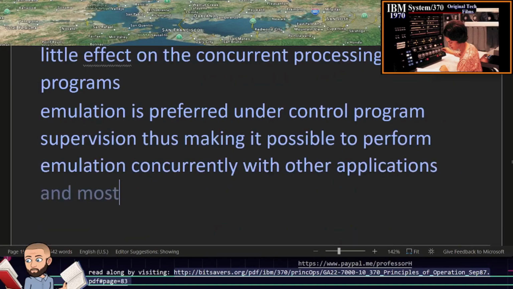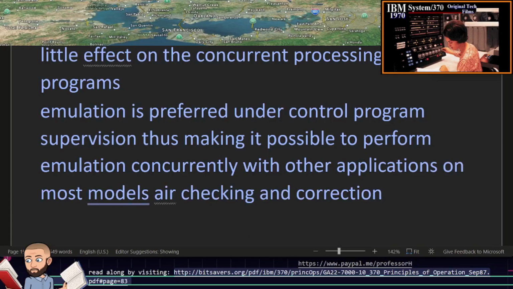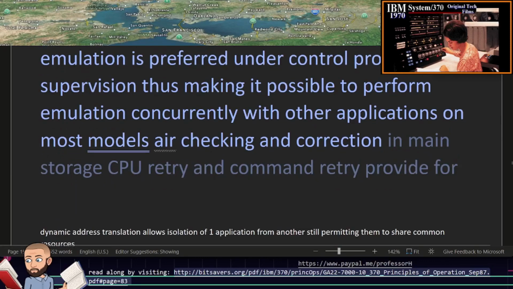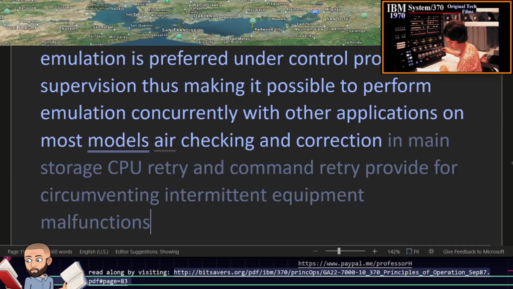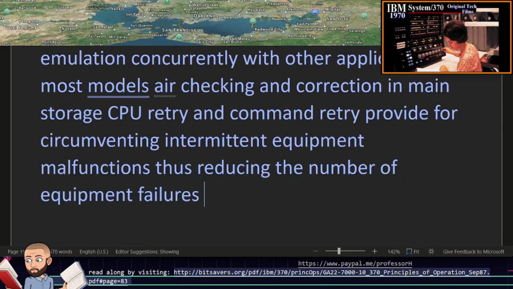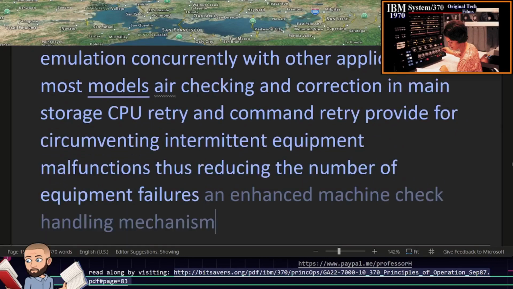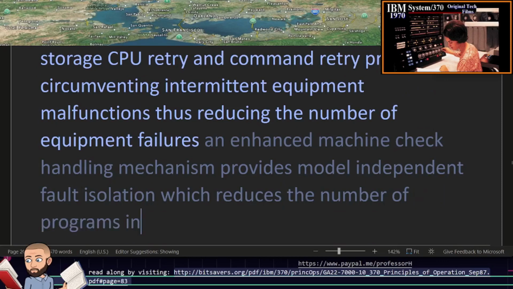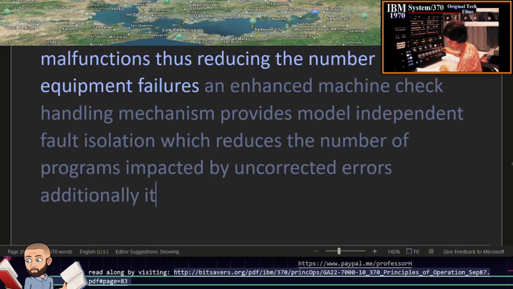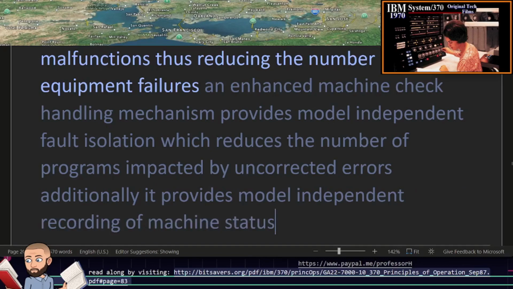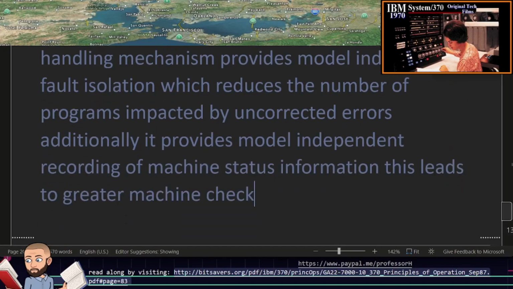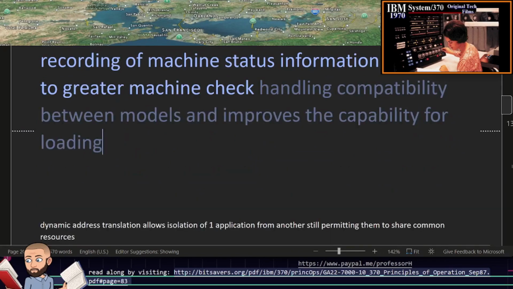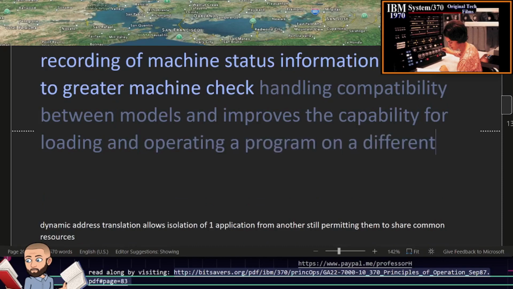On most models, error checking and correction in main storage, CPU retry, and command retry provide for circumventing intermittent equipment malfunctions, thus reducing the number of equipment failures. An enhanced machine check handling mechanism provides model-independent fault isolation, which reduces the number of programs impacted by uncorrected errors. Additionally, it provides model-independent recording of machine status information. This leads to greater machine check handling compatibility between models and improves the capability for loading and operating a program on a different model when a system failure occurs.